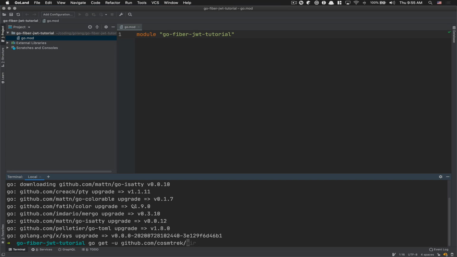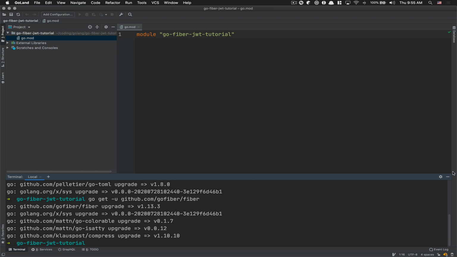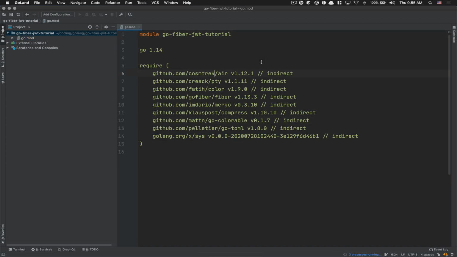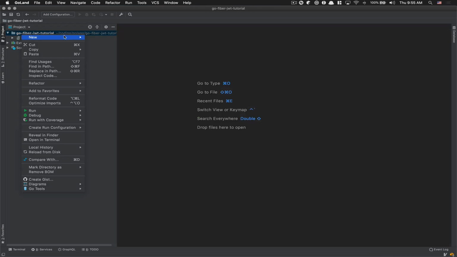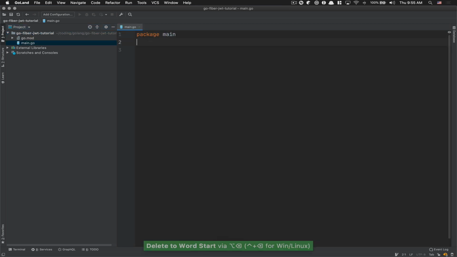After that, I also want to get Fiber. So it's the two things we want. Now we get Air, we get Fiber. It's good to go. And that was a really bad joke. I'm gonna create a main file with package main. We're gonna put everything in the same file. You should not do this. I just do this because the tutorial is gonna be pretty simple.